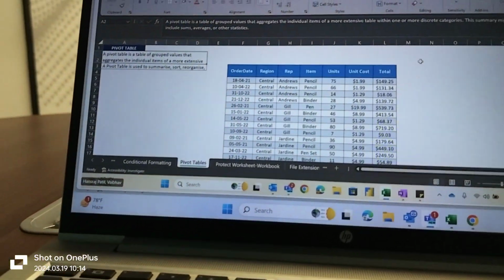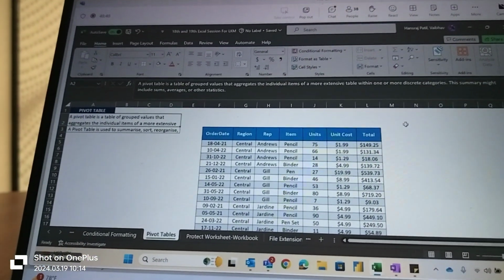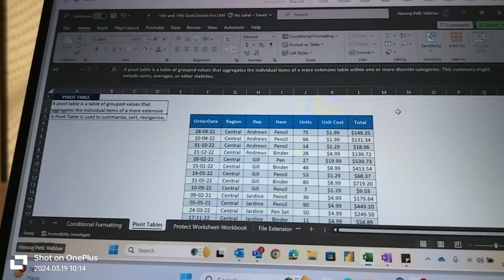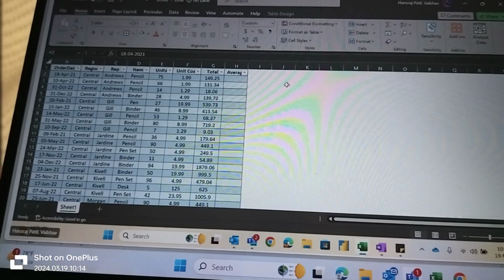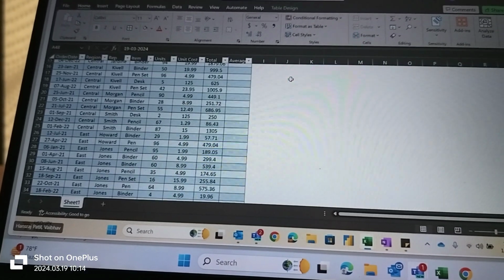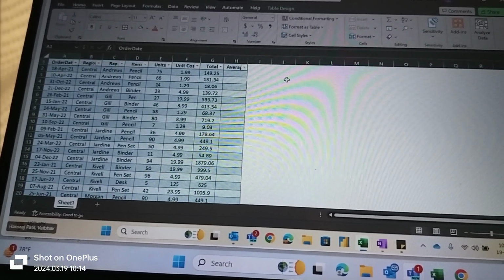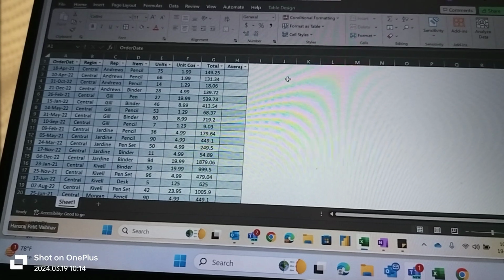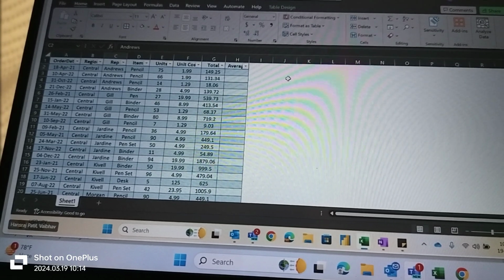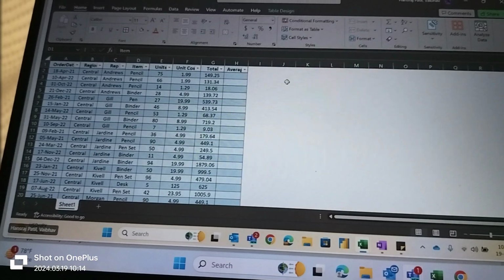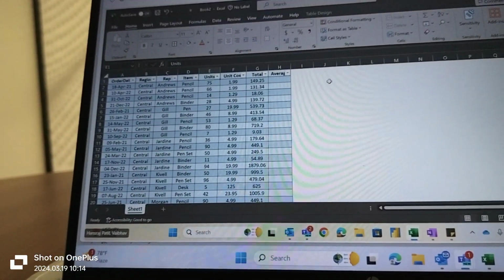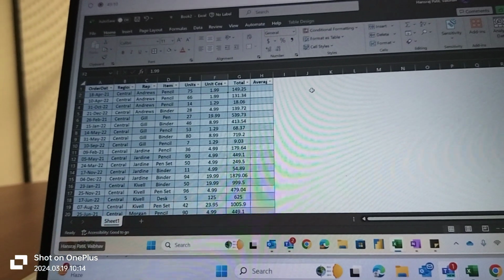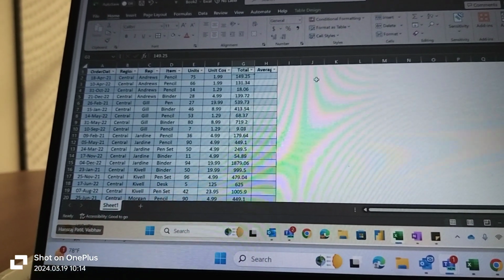Discrete categories. The summary might include some average or other statistics. Okay, so I will just explain in a simple way. So you can see this table, okay? And what you can see is the order date, region wise, then the sales representative wise, then what is the product name or item name, then what is the count of the product, what is the cost, what is the total, after that what is the average.